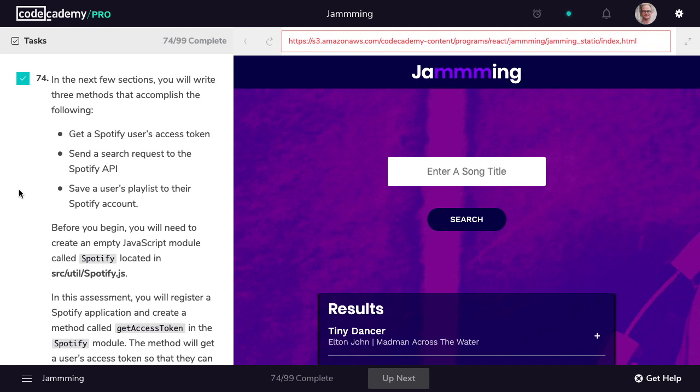So if there's a place where you might have struggled in getting your app up and going, it might have been in this area of connecting to the Spotify API and dealing with access tokens. So this is something we can go ahead and build out together if you struggled with anything.